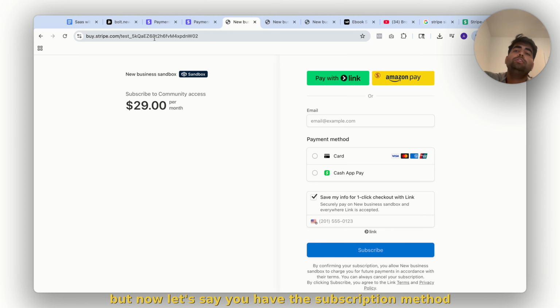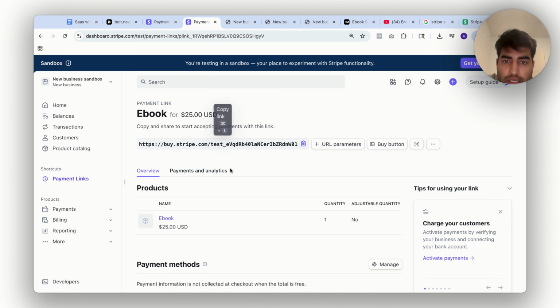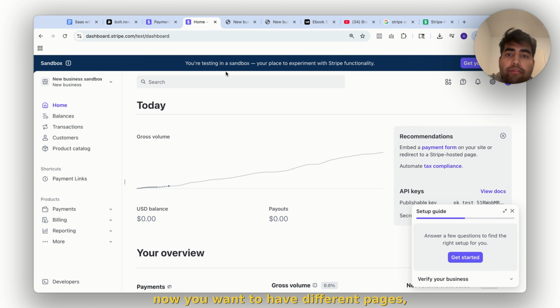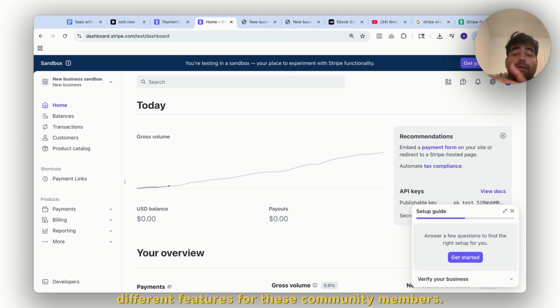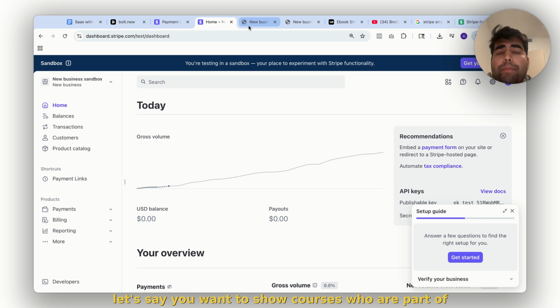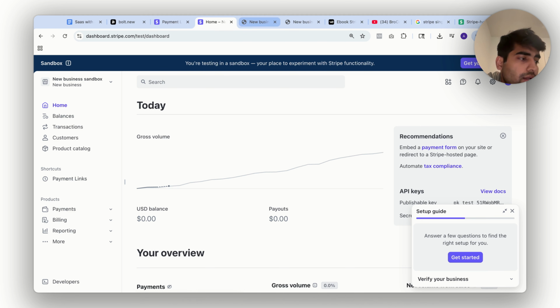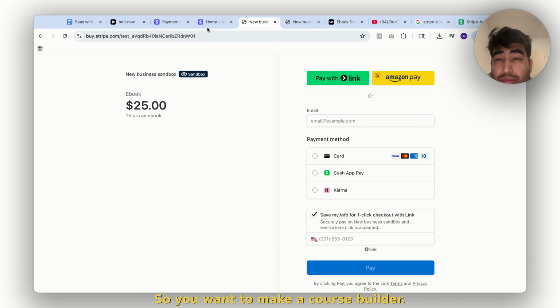But now let's say you have this subscription method inside your app. Now you want to have different pages, different features for these community members, so you need to hold on to a lot of features. Now let's say you want to show courses who are part of community, you want to show live classes, all these. So you want to make a course builder.